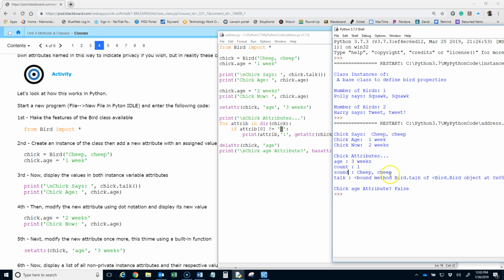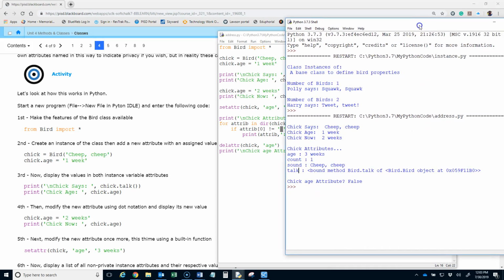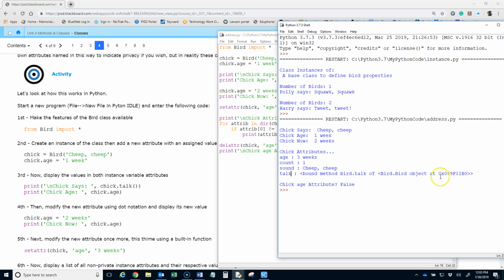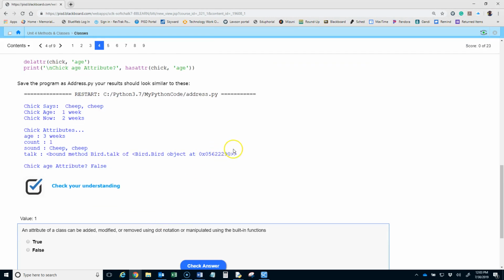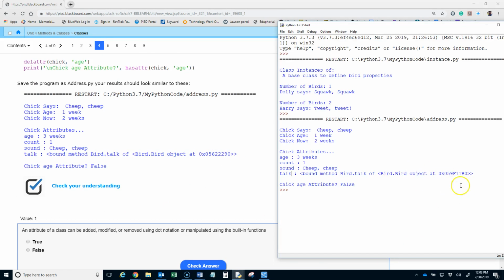Our sound is cheep cheep, and talk is going to print out the location. This may not match yours right here. It may or may not, just depends on your computer, and see how they're different. So don't get upset if yours is different, okay? It's just that's the location in your computer. Then we have chick age attribute False because we deleted it.